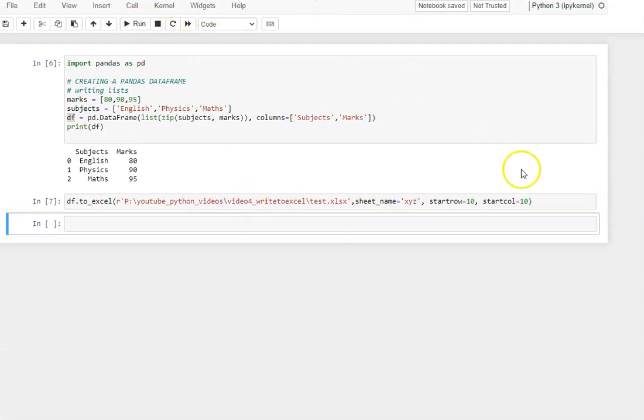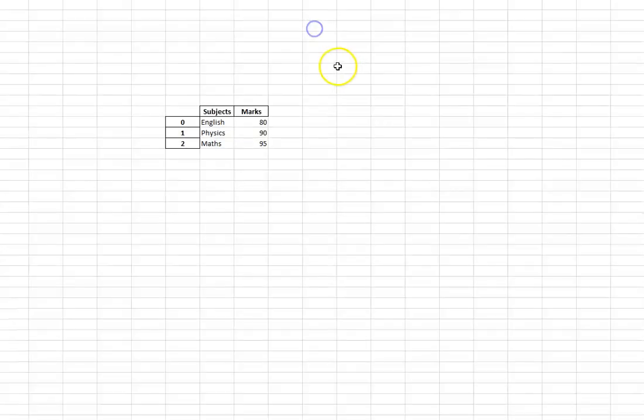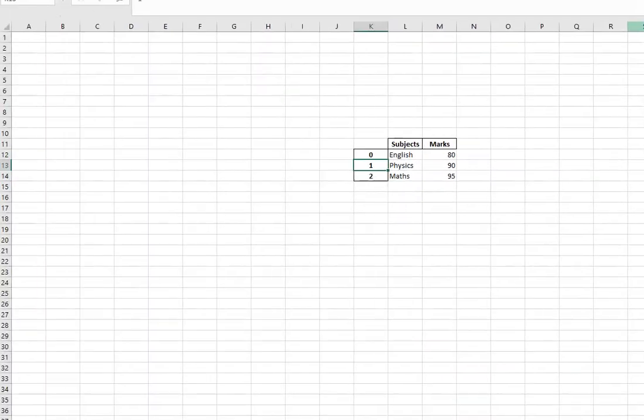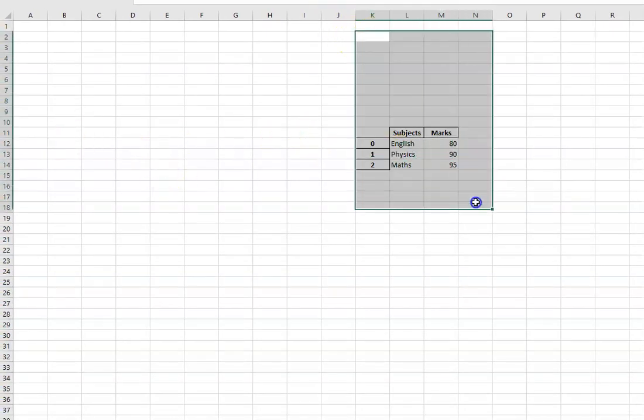Okay, I've just run it. I'm now going to the location where I have saved the file, which is this test file I was referring to. If I open this, you can see, I probably need to move this a little bit for you to see the rows and columns. It's put the data frame in row 10 and column 10.